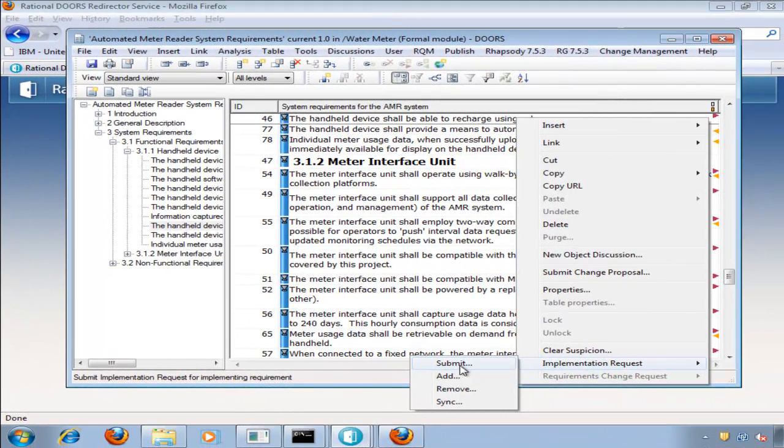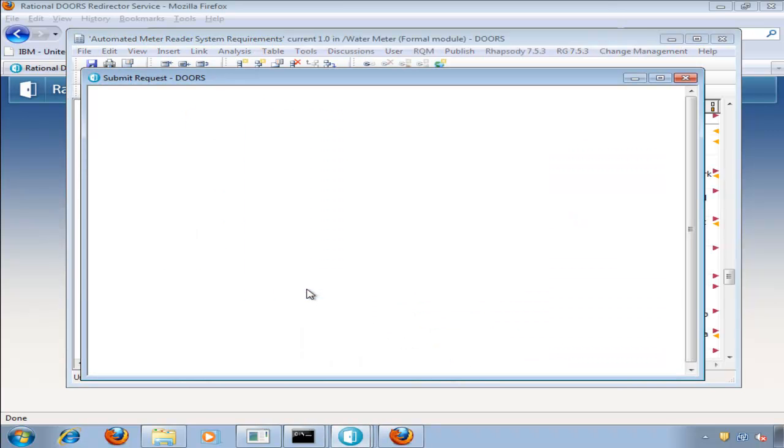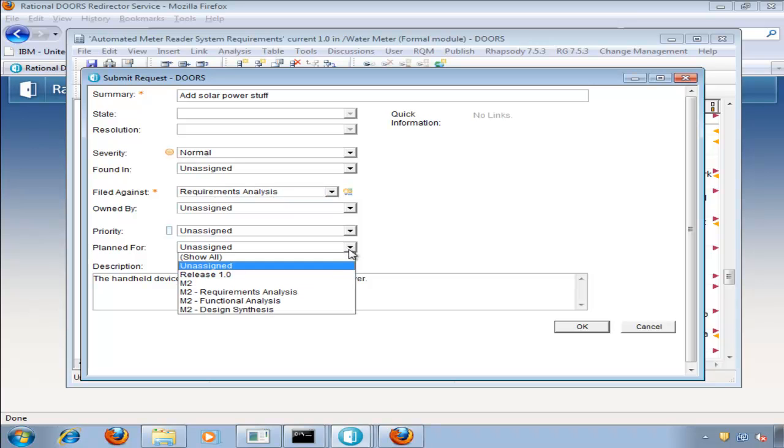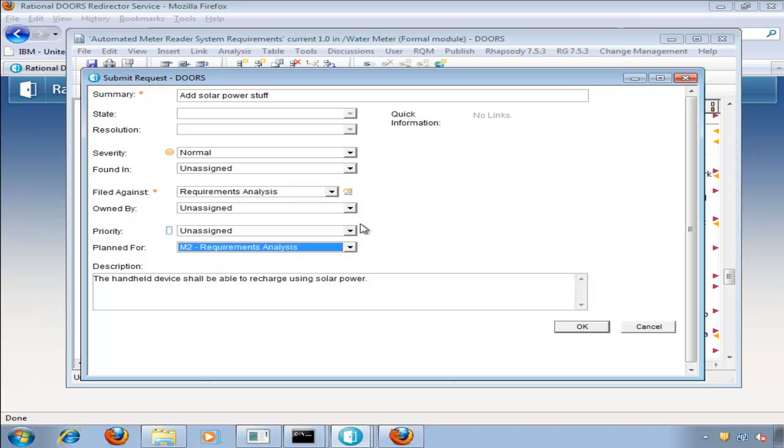Let's right-click and choose Submit to create a task to do some systems modeling against this requirement. This presents Susan with a dialogue allowing her to create a task to do some work. Let's give the task a summary, such as add solar power stuff, and allocate it to the requirements analysis team to do the work. We'll plan it for our M2 requirements analysis phase and set its priority as high. When I click OK, this is going to create a task in the JAS database. A user in JAS will be able to navigate the requirement from this task using its URL.